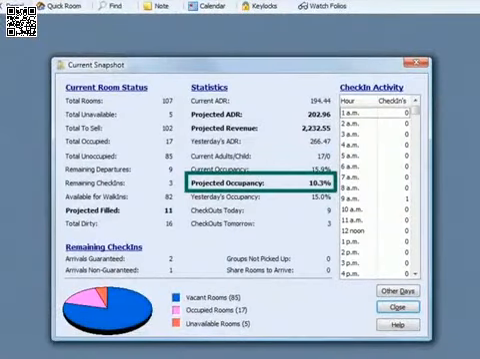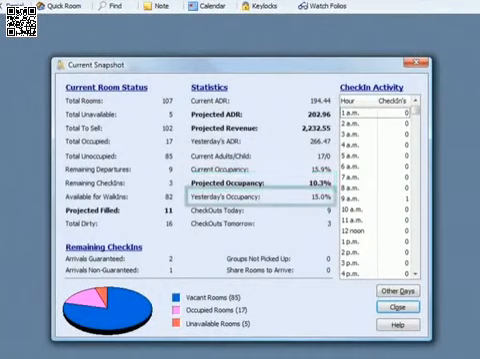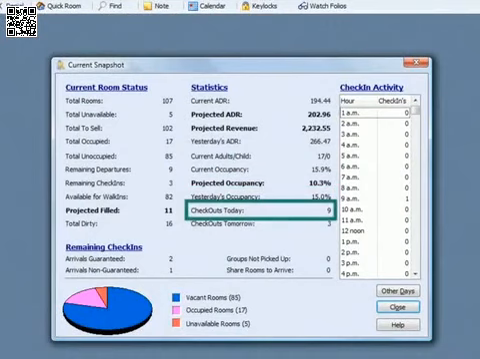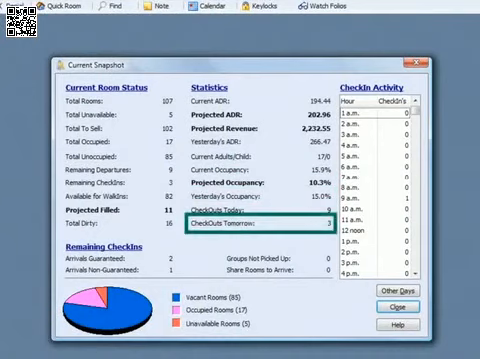Projected occupancy is the expected occupancy when all checkouts have departed and all check-ins have arrived. Yesterday's occupancy is the final occupancy percentage for the previous day. Checkouts today is the number of rooms, not guests, left to check out. Share withs in the same room would be considered one. Checkouts tomorrow is the number of rooms currently anticipated to depart on the next audit date.